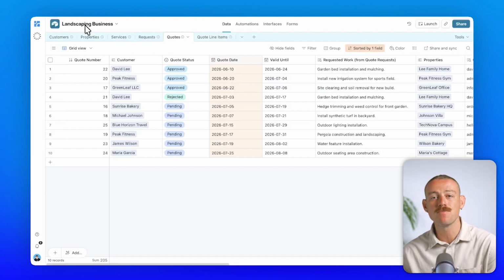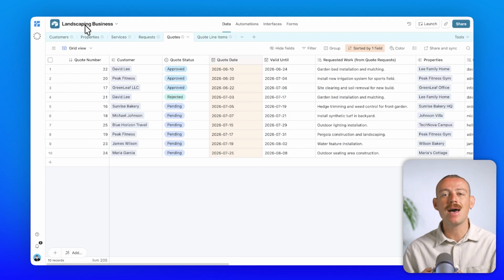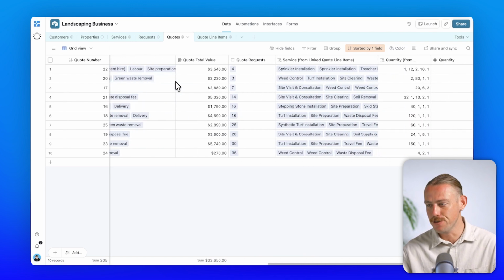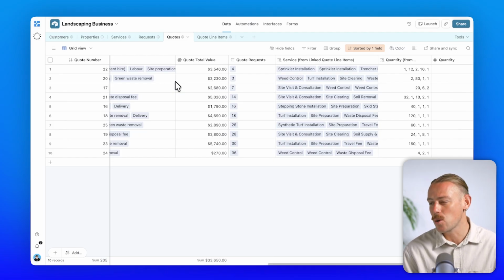The salesperson or the field person, they never have to think about the pricing. They never have to think about what they're editing. They simply work through a guided quoting process. And once that quote has been reviewed, they simply click the Send Quote button.